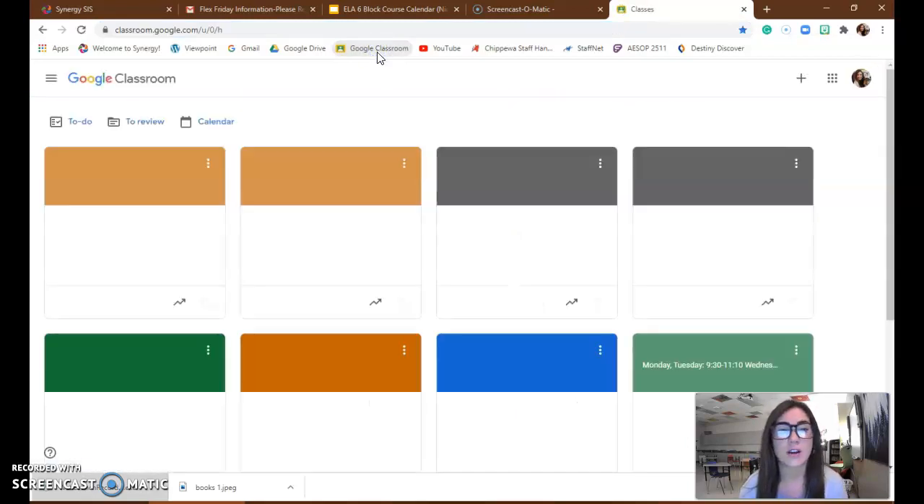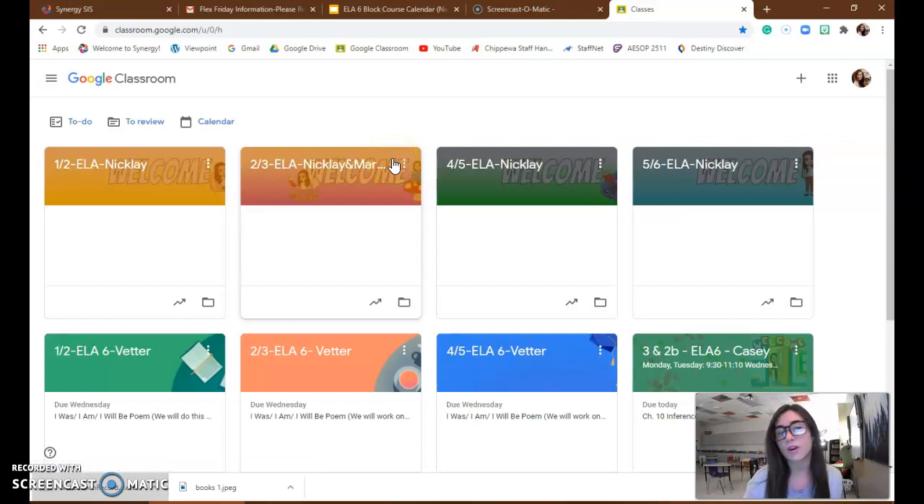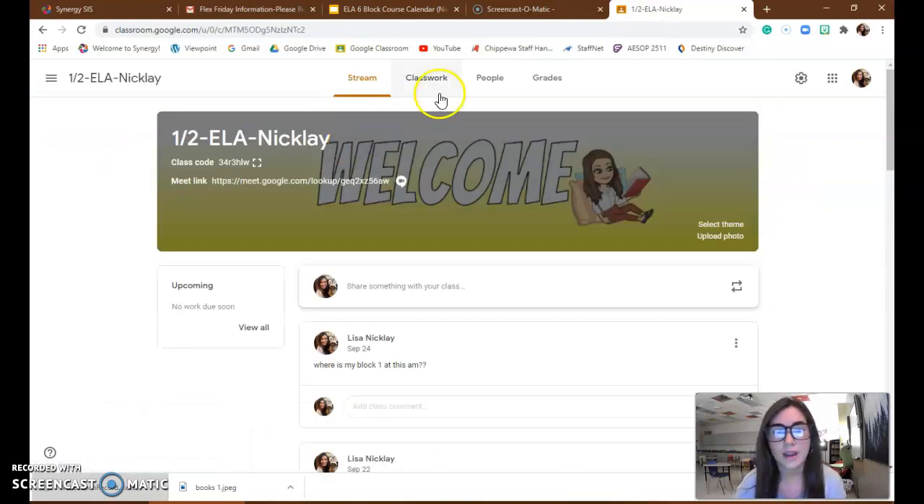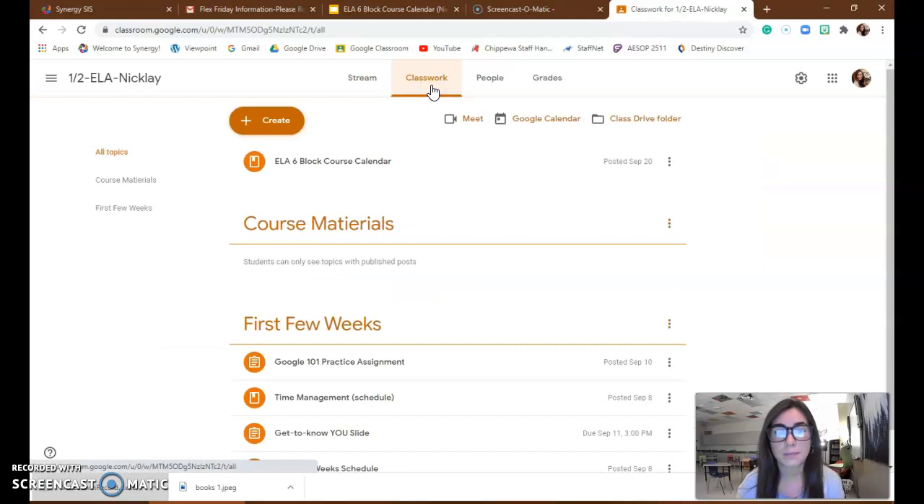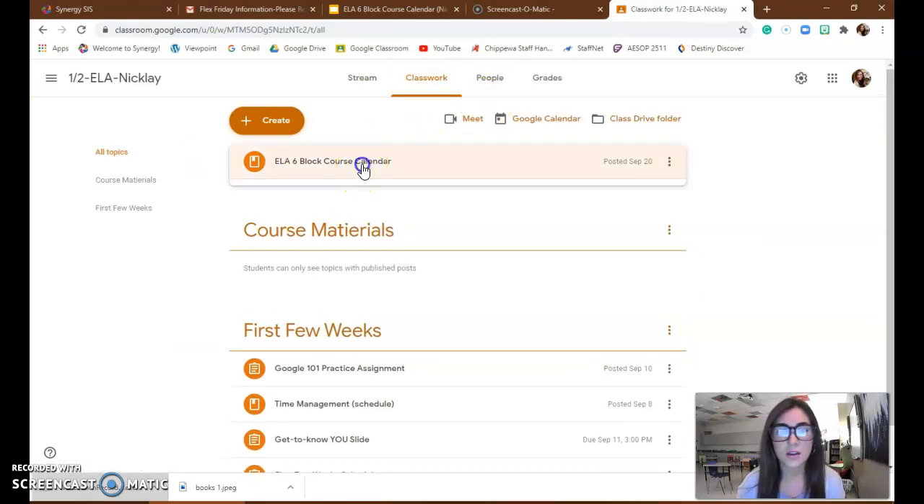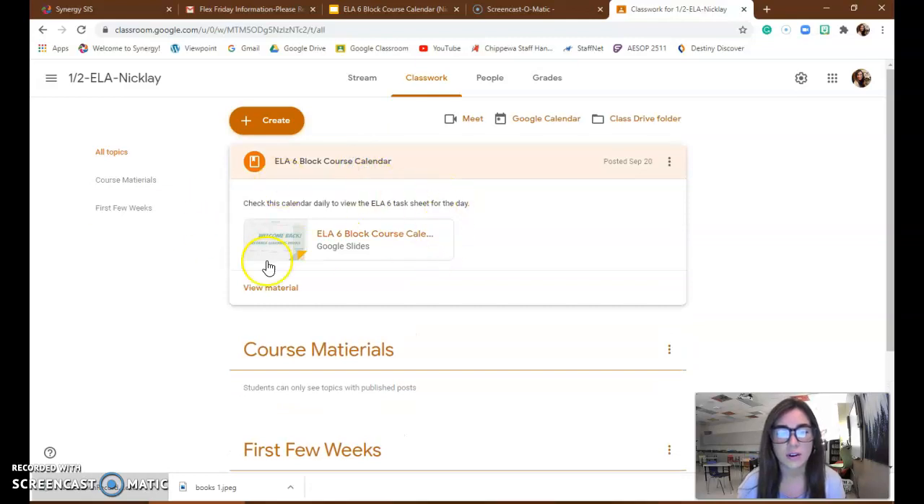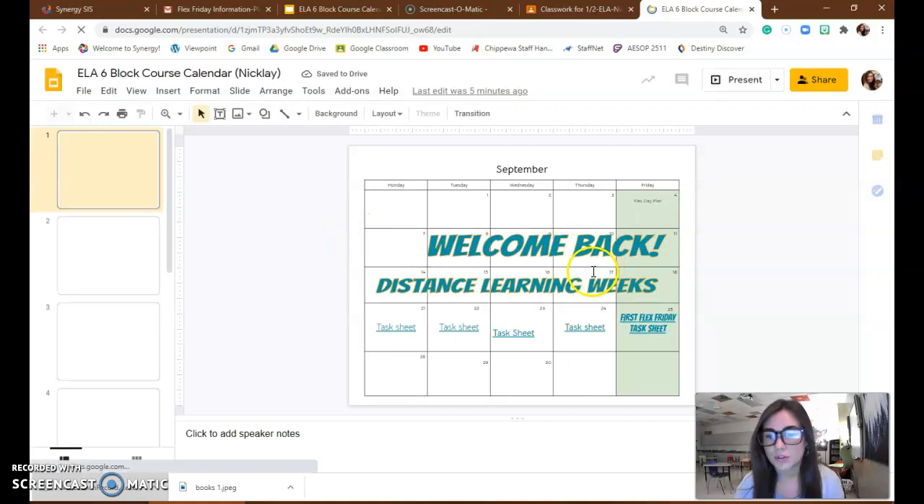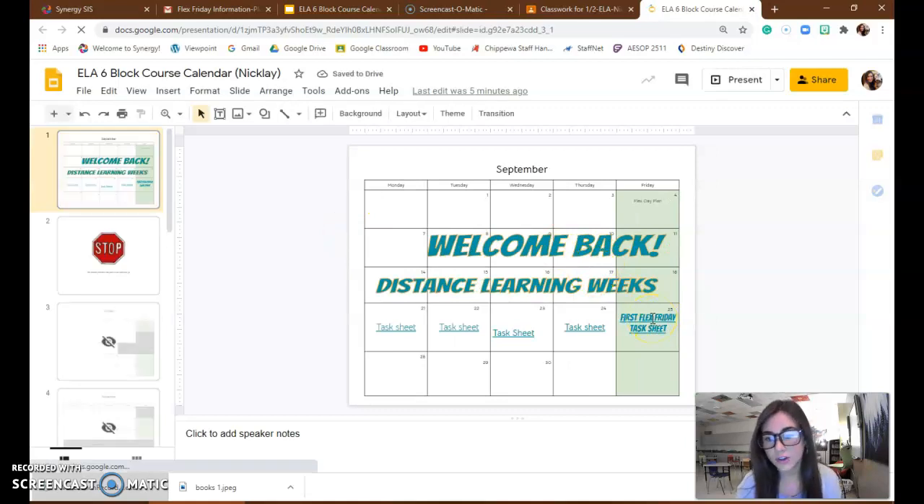So to get to these activities for Flex Friday, it's the same. I didn't want to switch it up, so it's pretty much the same routine you do every day. So go to your class. I'm just going to use block 1, 2. And then go to classwork, and then right up here in the course calendar you can see, there's your course calendar, and today is Friday, September 25th, so it's right here and it says First Flex Friday Task Sheet.